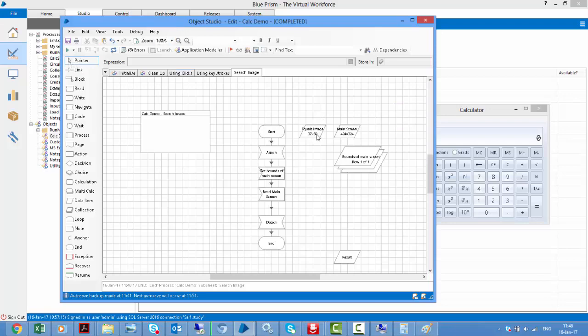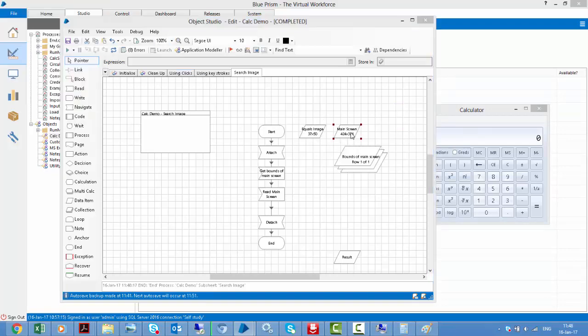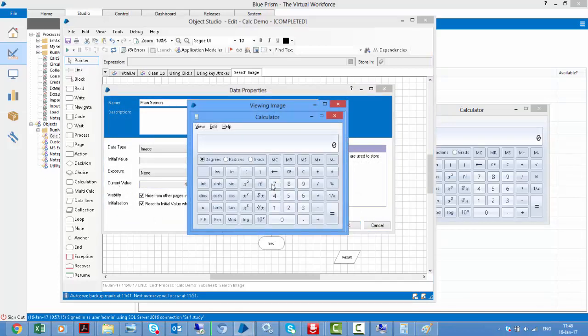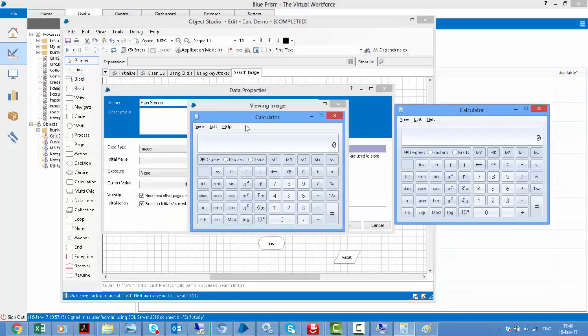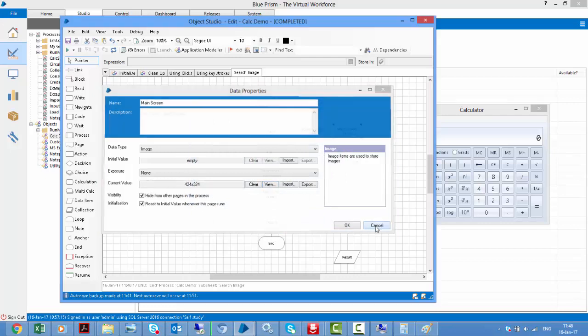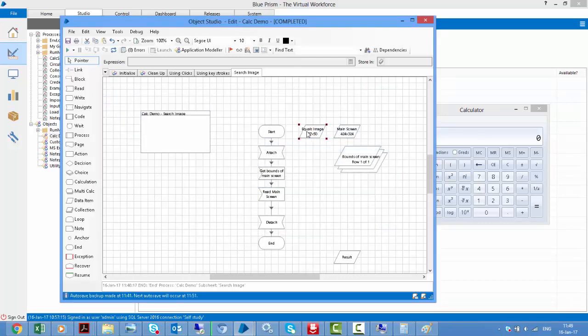So let's check this out. Main screen, if I open it, we have the current value. If I click view on it, we can see it has captured whatever the screen was inside this data item main screen. So let's close this. We are able to capture our main screen, and we have the equals image. Now I need to search for this equals image within this main screen. How do we do that?